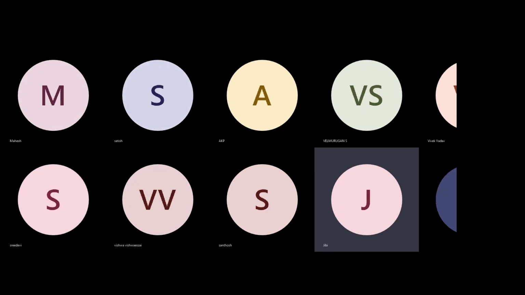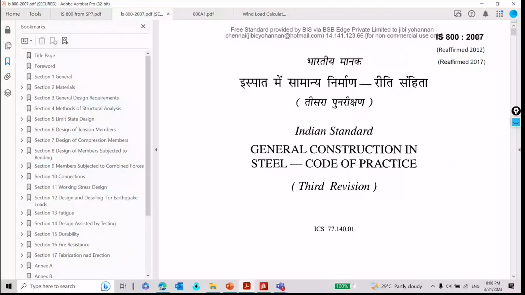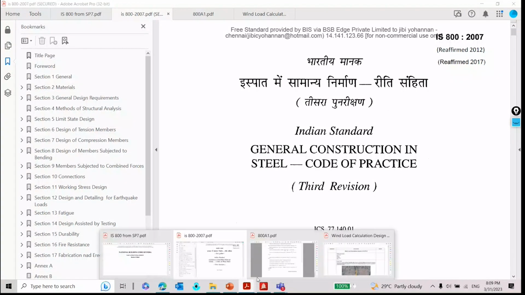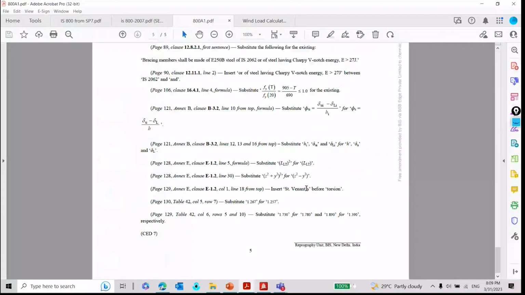or detailing the steel structures. Apart from IS 800/2007, they have to refer this amendment also. So what the engineer needs to do is take a printout of this IS 800, and then mark all the amendments in the hard copy. Otherwise, it will be very difficult.